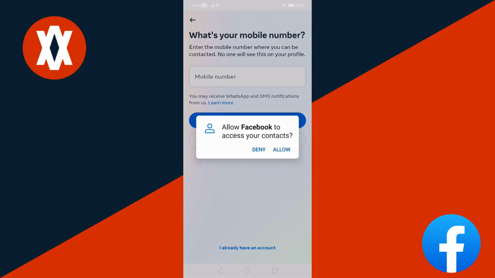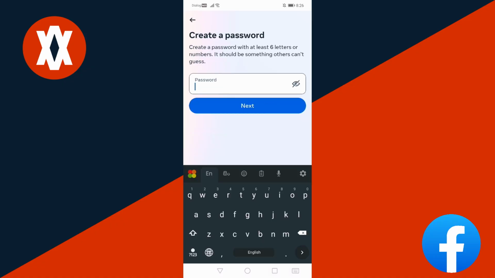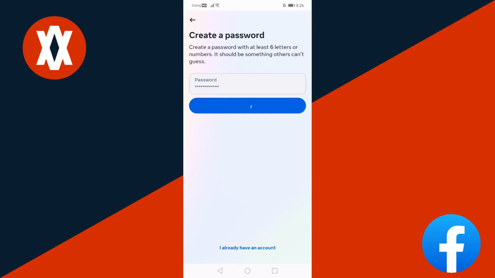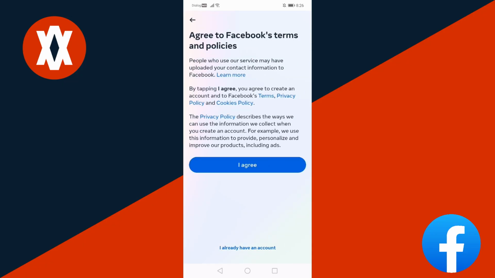Allow Facebook to access your contacts, then choose to sign up with either your mobile number or email. I'll enter a mobile number and tap Next. Create a strong password and tap Next. Tap Save to save your login info. Tap I agree to accept Facebook's terms and privacy policy.